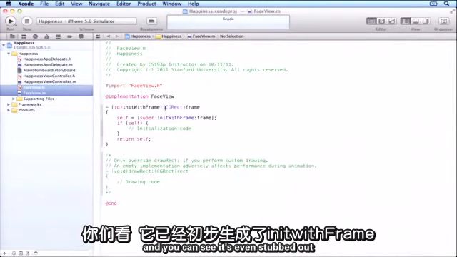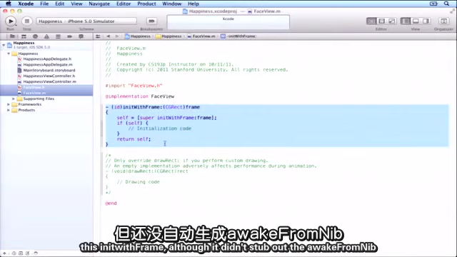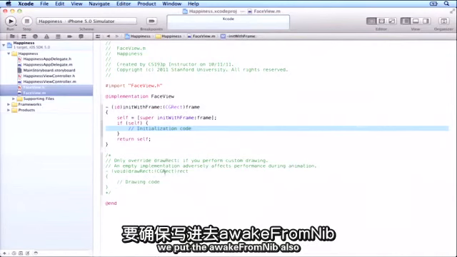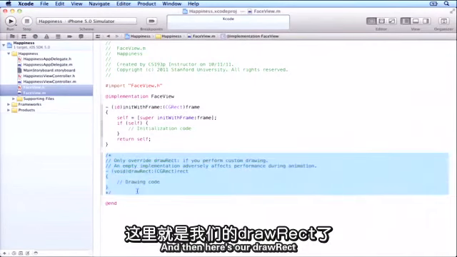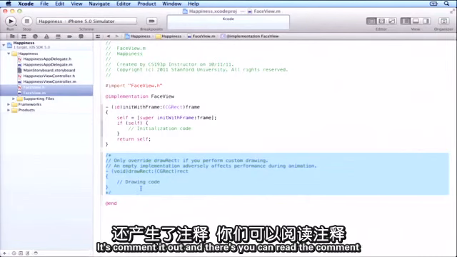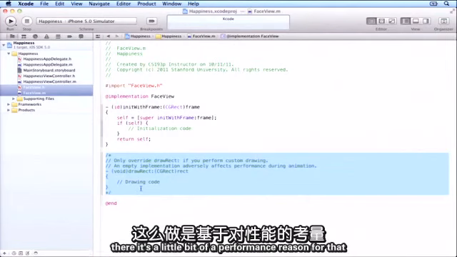And you can see it's even stubbed out this initWithFrame, although it didn't stub out awakeFromNib. So if we go put something in here, we're going to want to make sure we put it in awakeFromNib also. And then here's our drawRect. You can see that it's commented out. It's not just stubbed out, it's commented out. And you can read the comment there. There's a little bit of a performance reason for that.